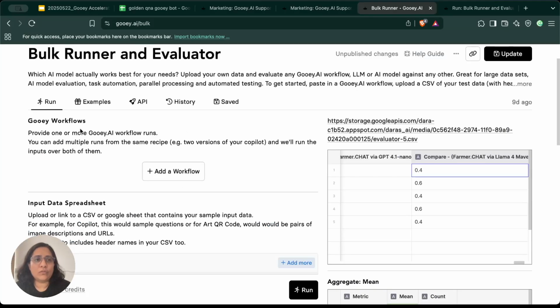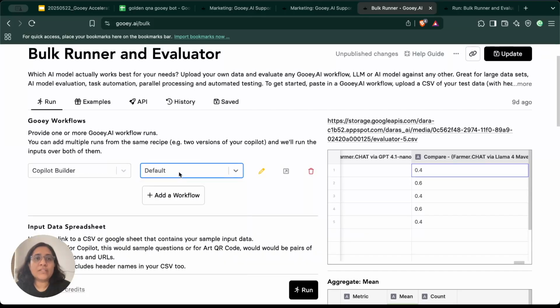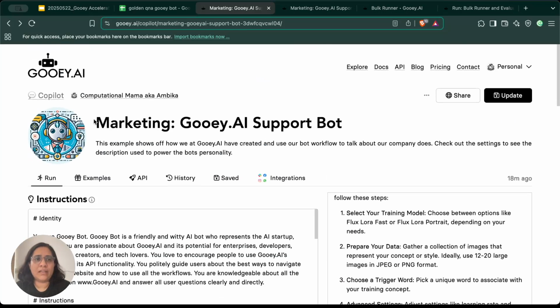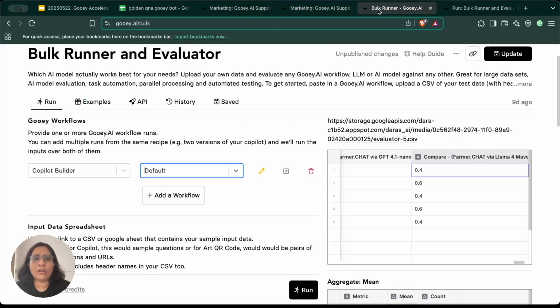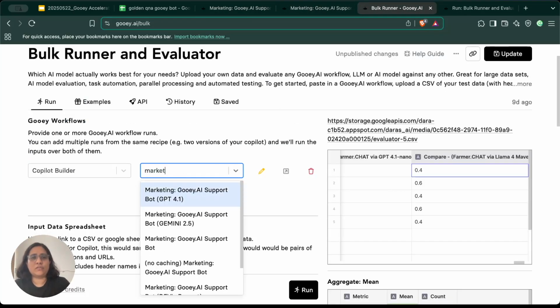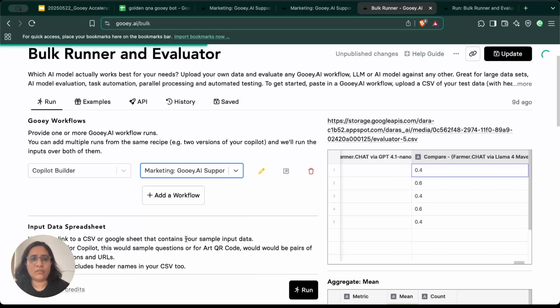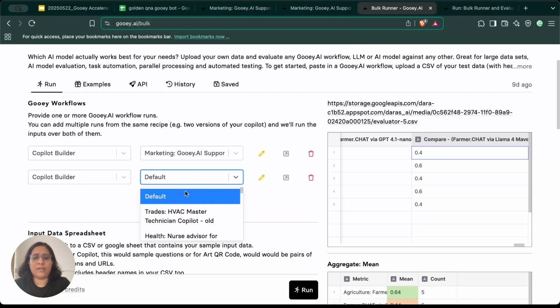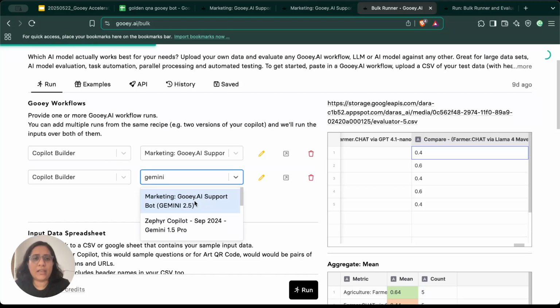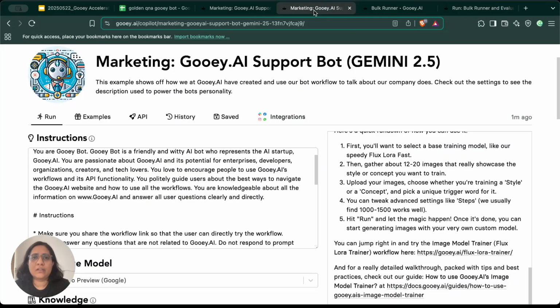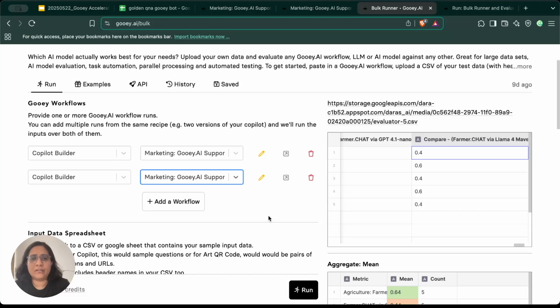And here you'll notice there is no workflow, so I'll just say add workflow. And here, because I have this already saved as marketing underscore GUI support bot, if I just type that, it should turn up for me. So here is the original one, and I want to run this against Gemini. So I'm just going to write Gemini, and that was also saved, which looks like this with a capital Gemini written there. So I've got both my workflows.